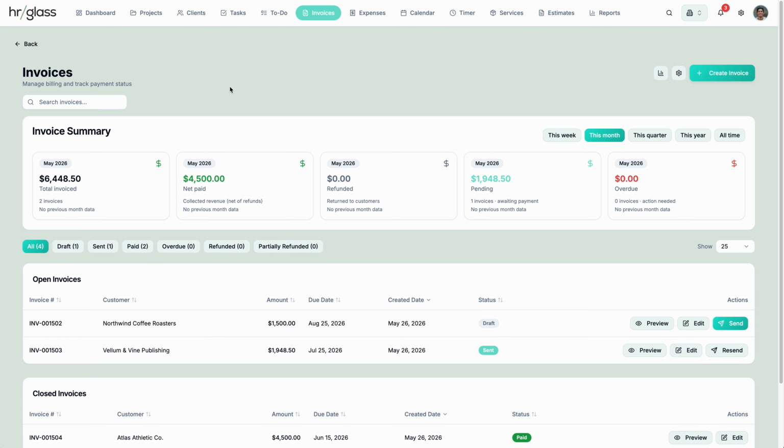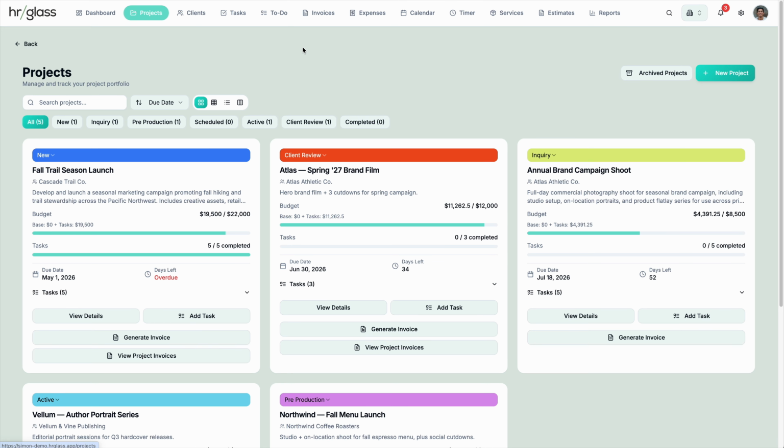Let me show you how to create invoices for projects and tasks. There are two ways you can create invoices in Hourglass. I'll show you both. First, make sure you have projects and tasks set up with billable items.